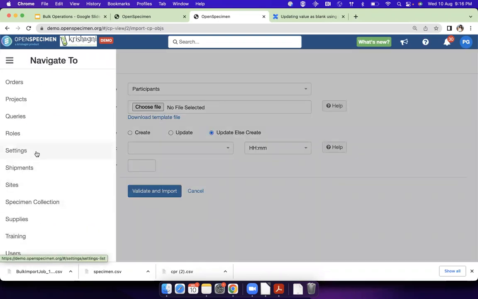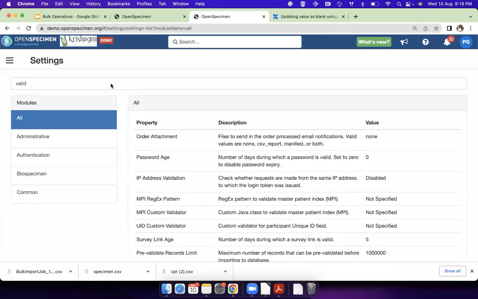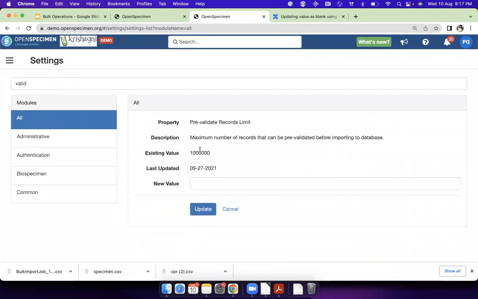So in settings, there is the validation limit. If you see here, right now this pre-validation record limit is set to this. Now what this means is, for any number of records I upload below this number, it will validate the file first. So if even one record fails, then the whole file will not be uploaded. If there are 100 records and even one failed, all 100 will be kept as they are. It will not be uploaded.